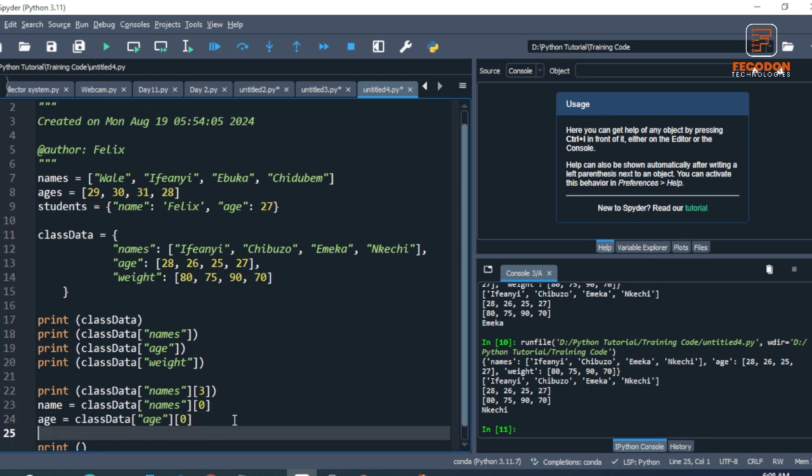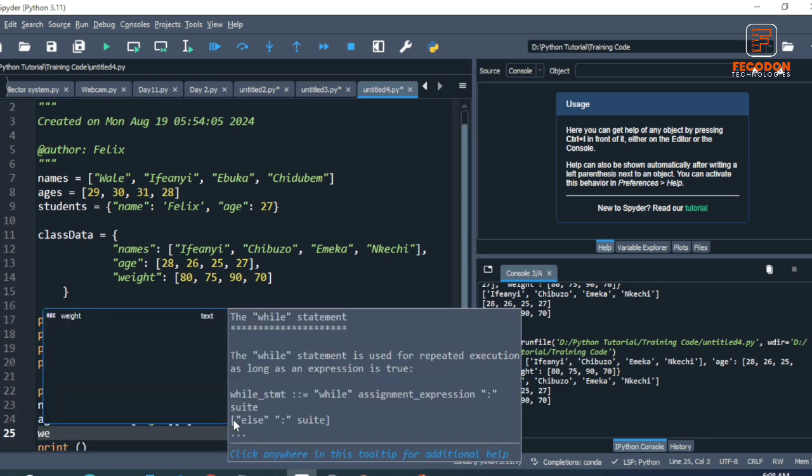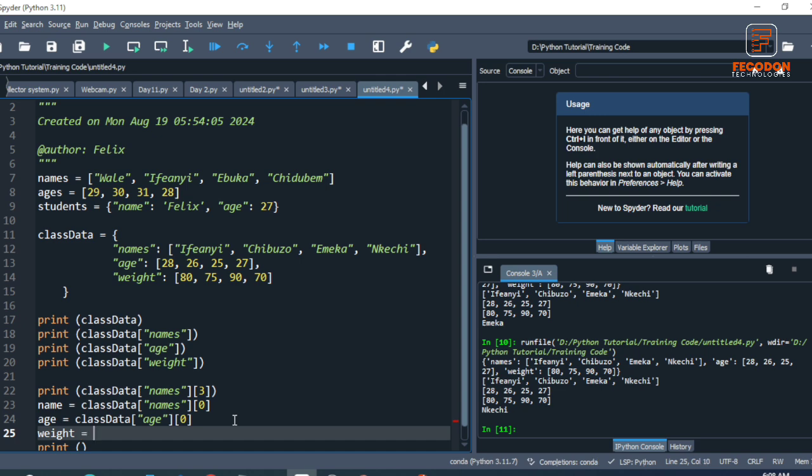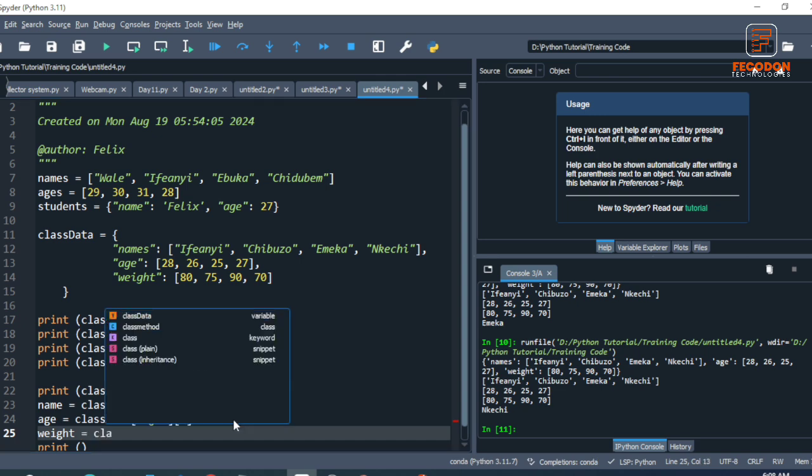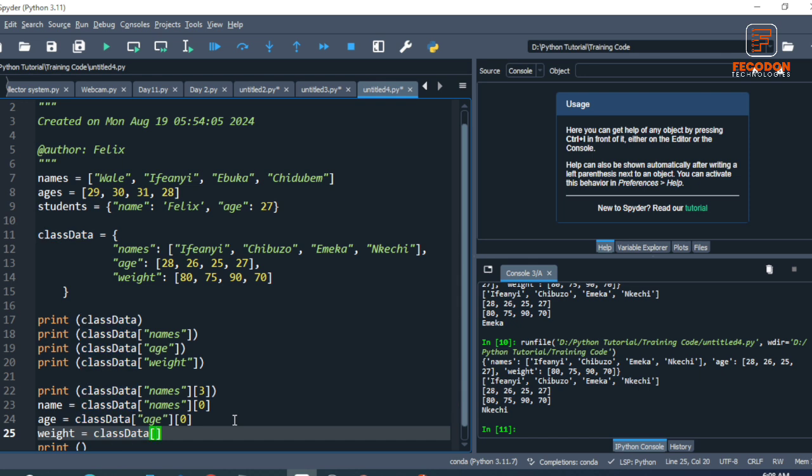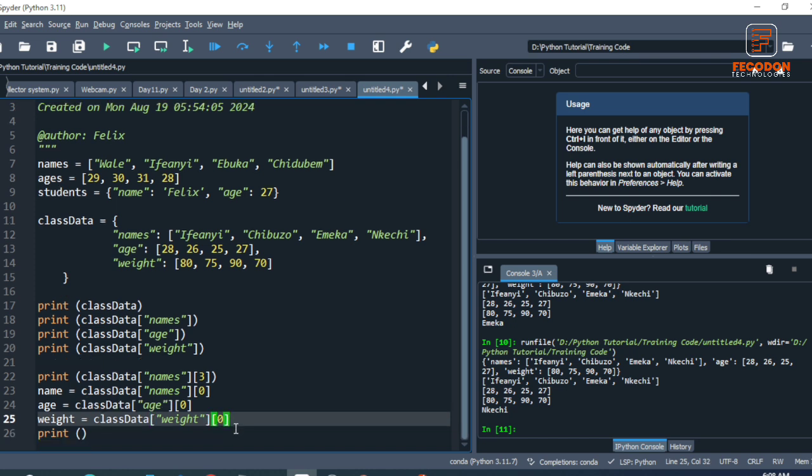Okay, and I will now say his weight is equal to class data weight, and I'm picking the first index. Okay, so I already have his name, his age, and his weight inside this name, age, and weight variable.